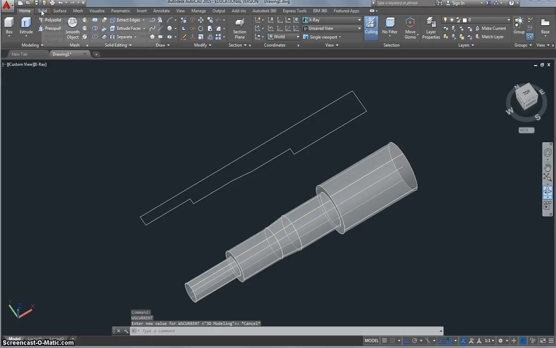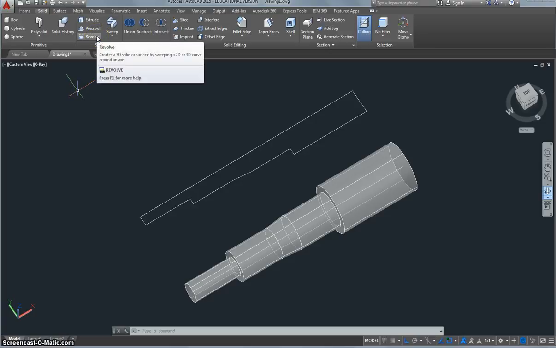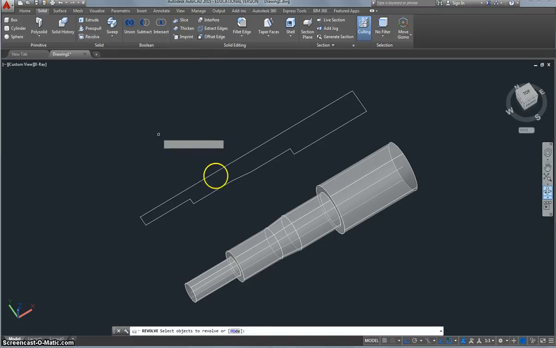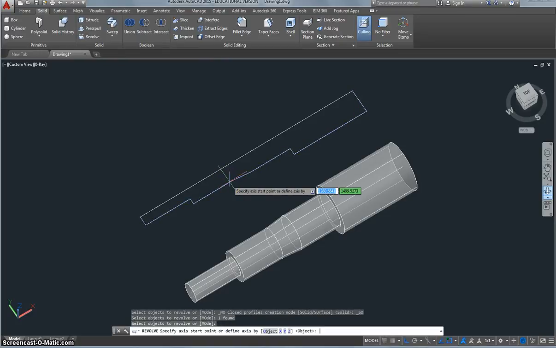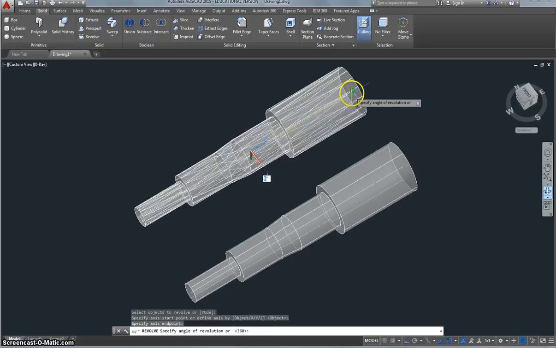I want to make a solid, so I pick on solid, and I want to do a revolve, so I pick on revolve, and revolve creates a 3D solid or surface by sweeping a 2D curve around an axis. So revolve, select the objects to revolve, which are those objects I joined, enter, specify the axis start point, which is the end point. And then it says specify the other axis endpoint, which is that endpoint.